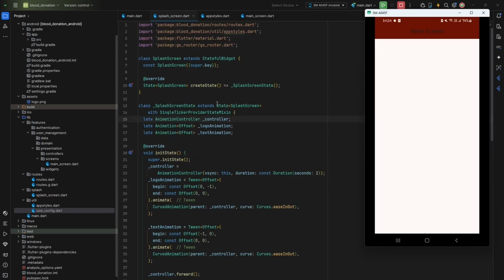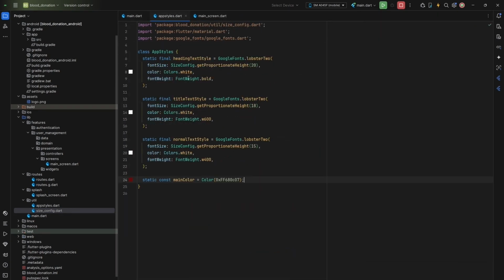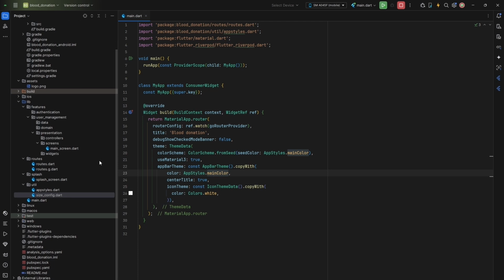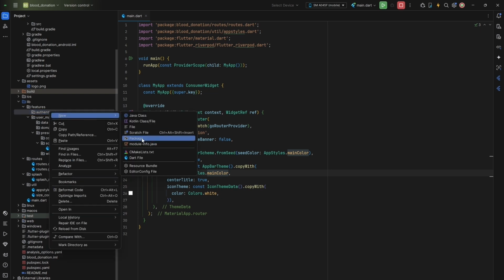Okay, now that we have finished working on the splash screen and we have seen that it is working as intended, we can now try to go and work on other parts of the application. Let us first work on sign-in and registration. Okay, so for that, we are going to start working on the authentication part of the application. So I'm going to go to features and I'm going to create a new folder.